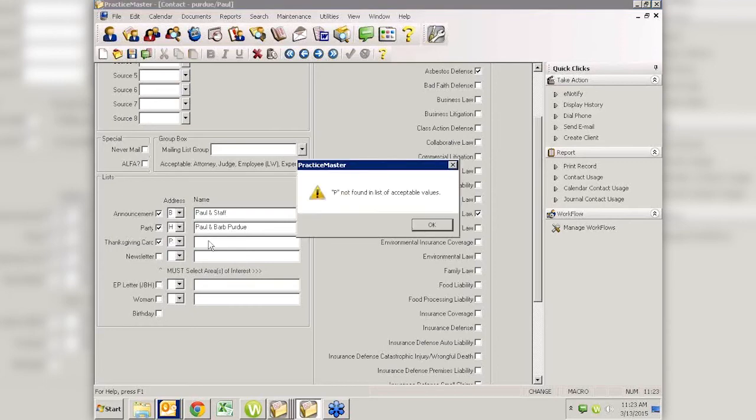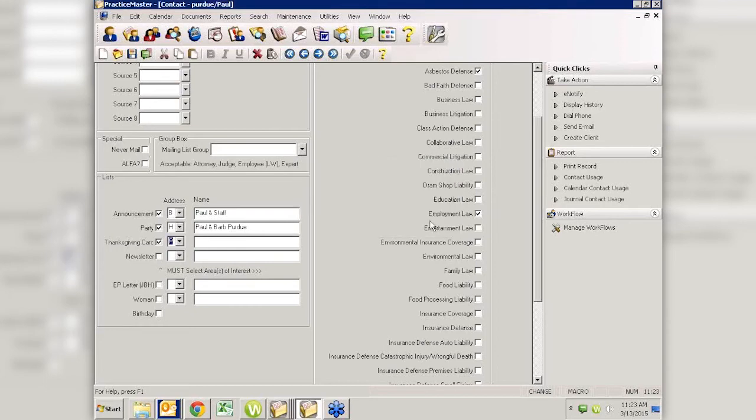And so by defining this infrastructure, back to business. I forgot to hit tab and get over there. Paul Purdue. There we go. By defining this infrastructure, if you will, and these address overrides and these name overrides, I can make sure that the right marketing touch goes to the right person or persons at the right address, even though this is one person. So although we know this contact is Paul Purdue, when we invite them to the holiday open house, it's Paul and Barb. And when we send them the announcements, we send it to Paul and staff. And when we send a Thanksgiving card, we just send it to Paul Purdue.